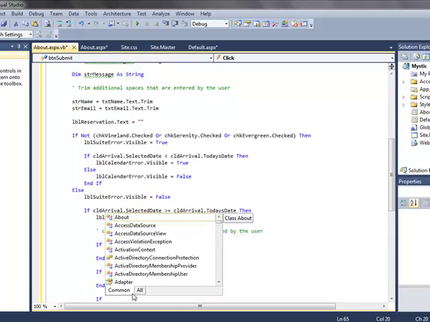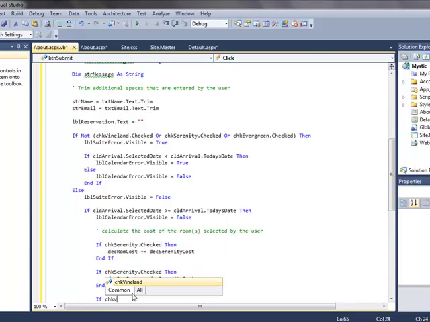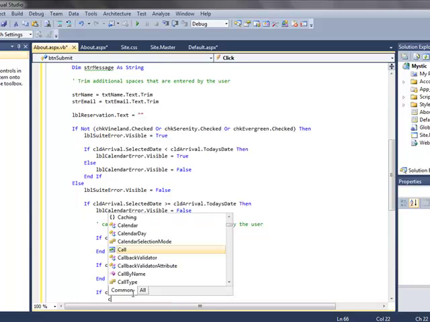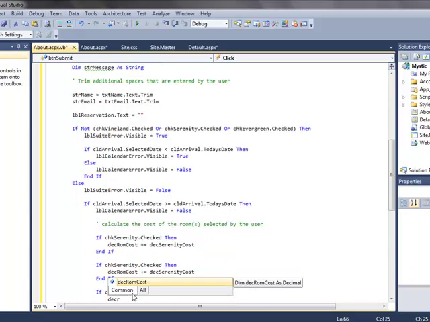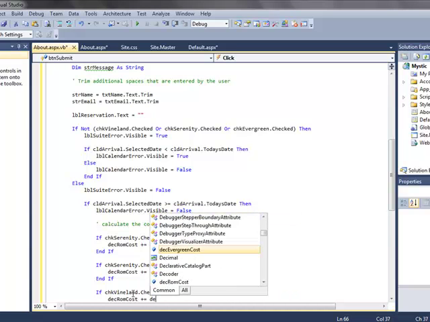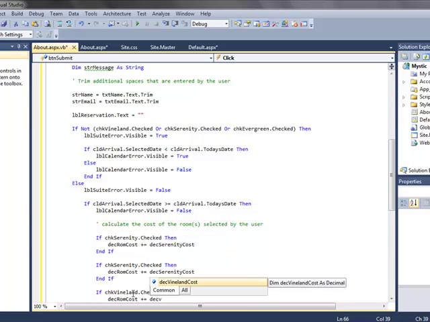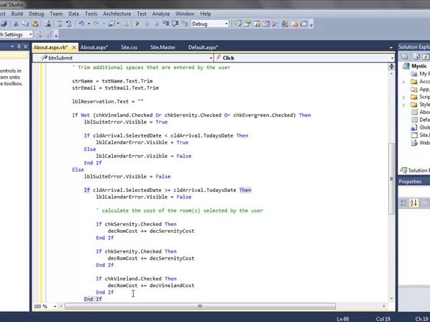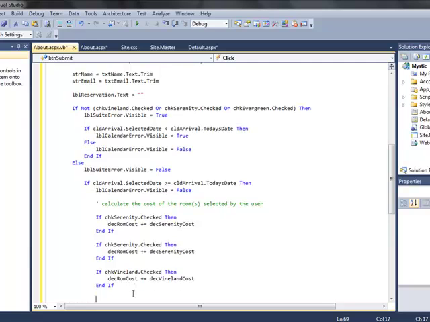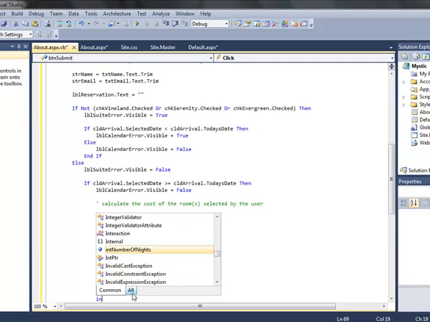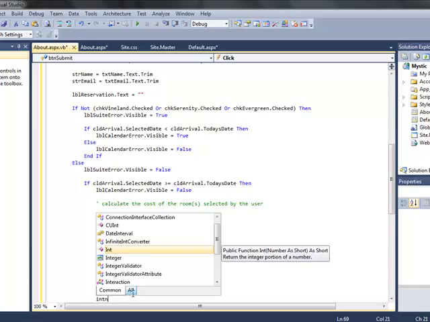If the Vineland is checked, then the decimal room cost equals the Vineland room cost. Okay, so we had to do that for each one of those. Now, the next thing we need to do is find out how many nights they want to stay.